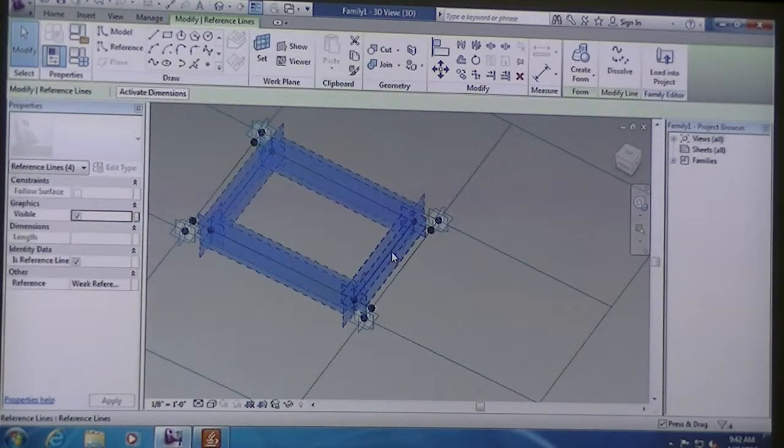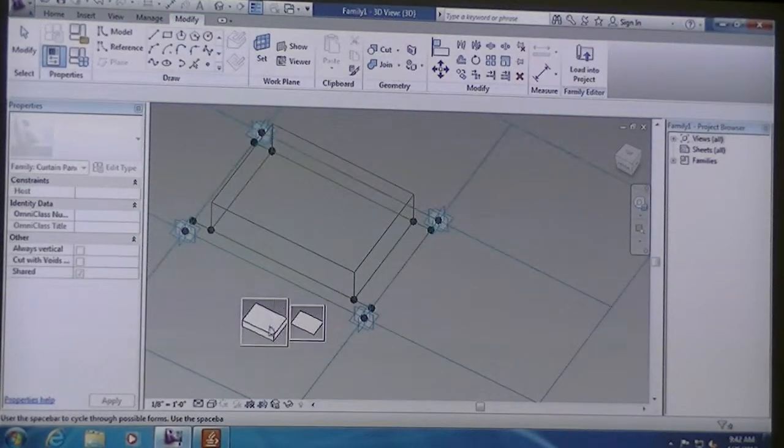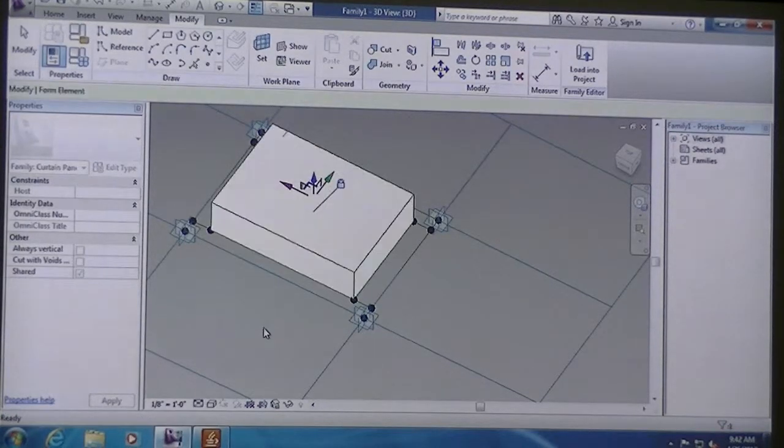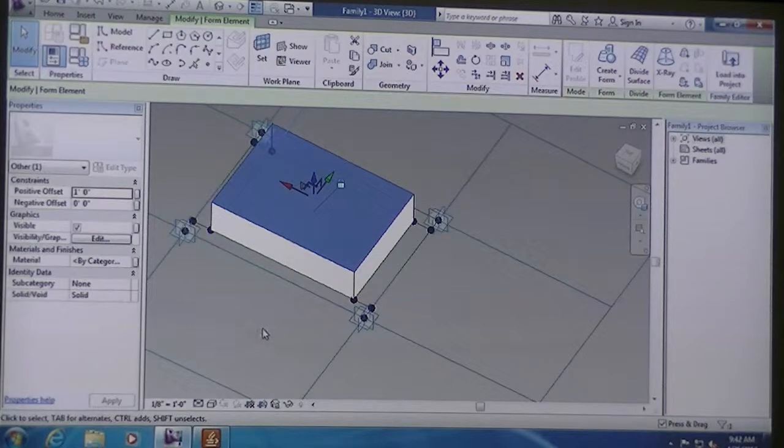So with that inner panel, if you just hover over it and select it, it should highlight all of them because it's a chain. I'm going to create a form, and it'll make it a solid form. And remember, you get these little icons that pop up that say to make it either flat or an extrusion. We're going to give it some thickness, so pick the extrusion one. And then the positive and negative offset of that extrusion is over in the properties palette.